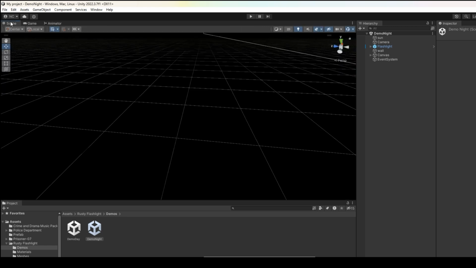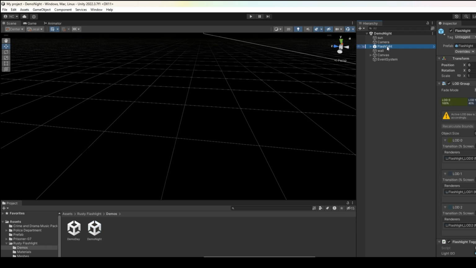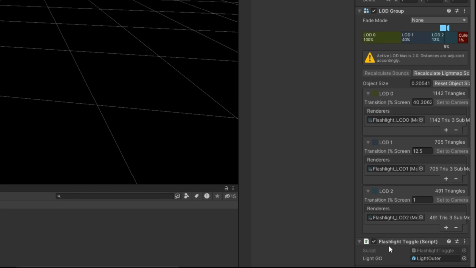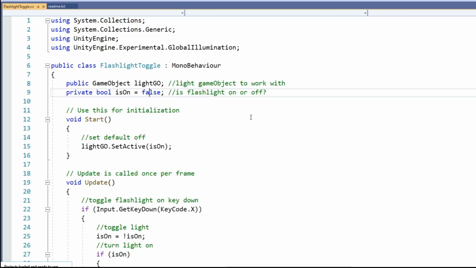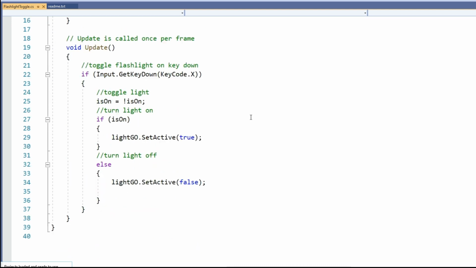I'm going to go to the scene. I'm going to click on the flashlight. And on the bottom right hand corner, I see that the flashlight comes with a free script, which I love. So Visual Studio is coming open. And it has a script for the flashlight, which is really, really cool.